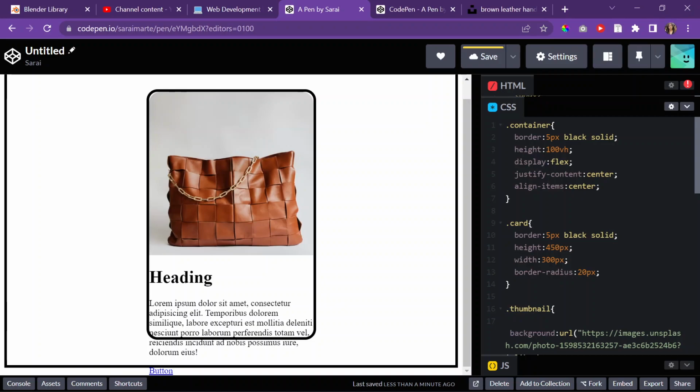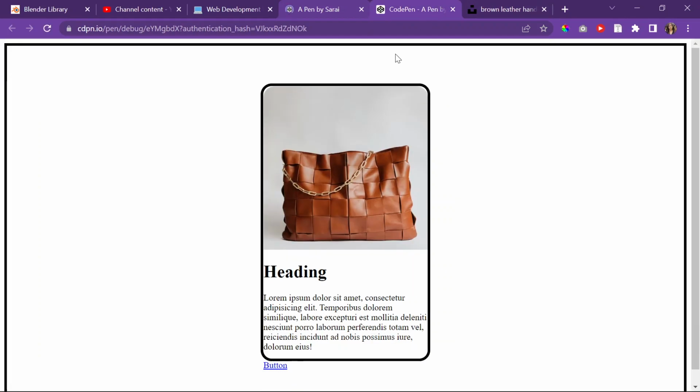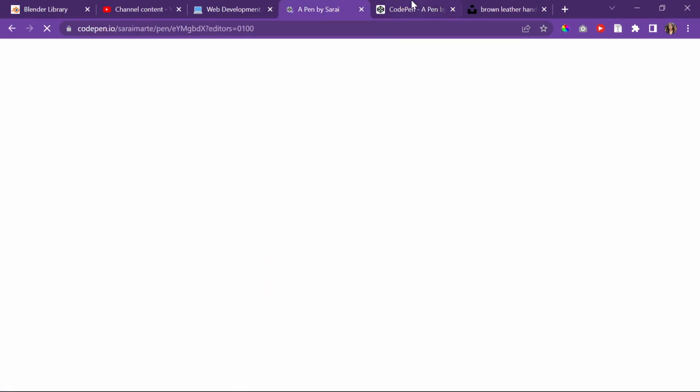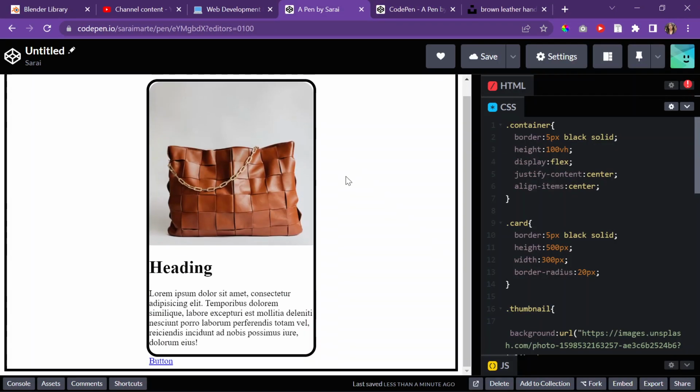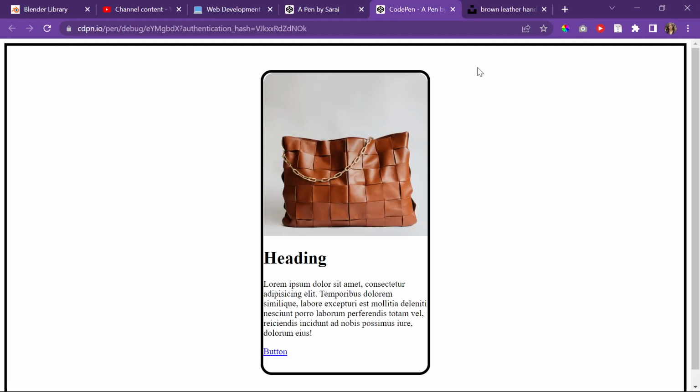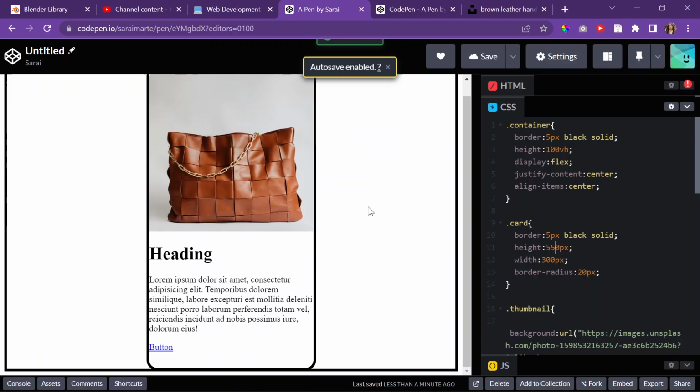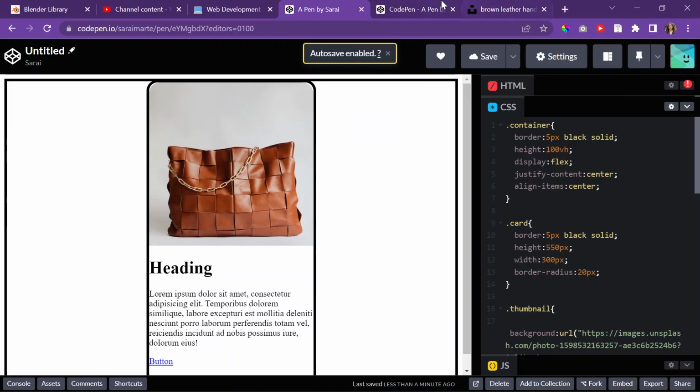But then the card... I think that's better. I could do 550. Okay. Alright, I guess that's better.